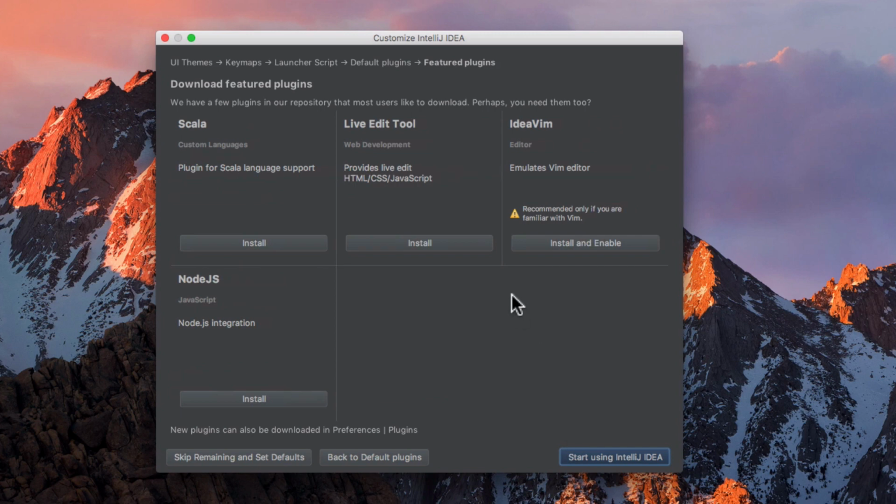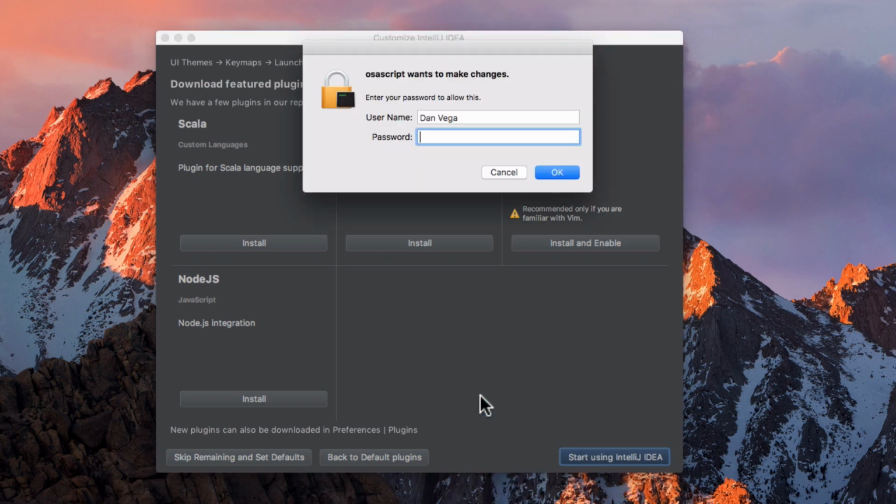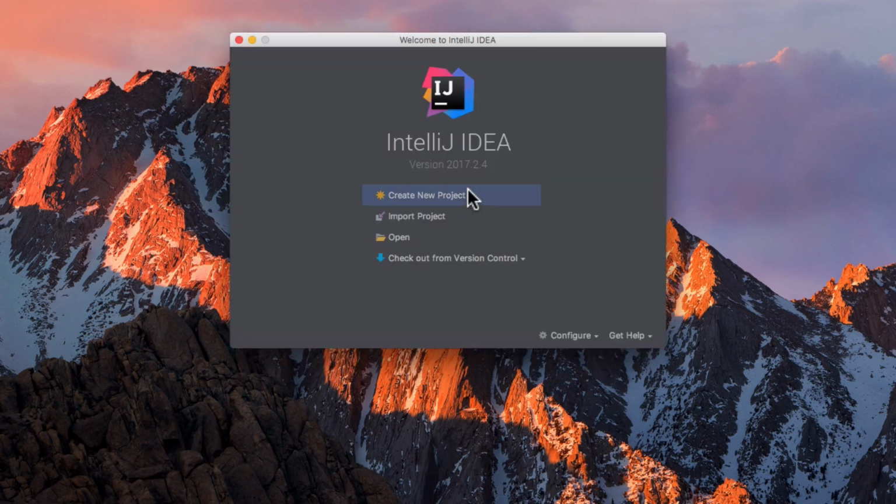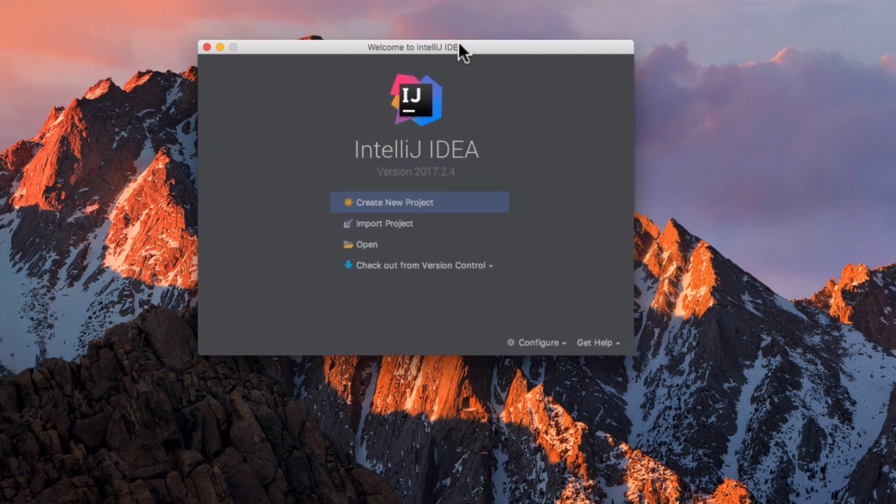So next. And now we're going to download some featured plugins. So if you want to do some, say, Scala or Node.js. Again, this is stuff that I do want to do, but I'll come back and set this up later. And we're going to enter our password here. And that should do it. We are firing up IntelliJ IDEA for the first time. And now we can create a new project, import a project, open. And if you're using the Ultimate version, check out from version control.